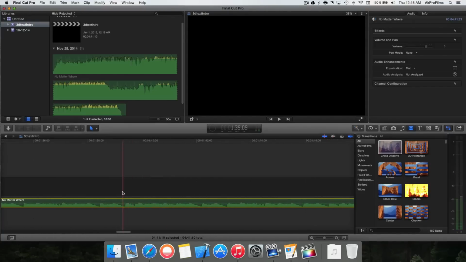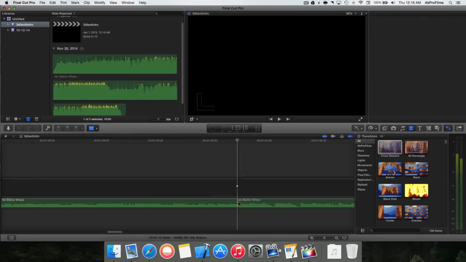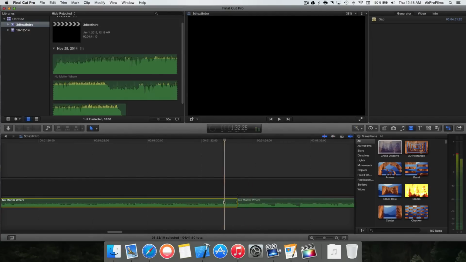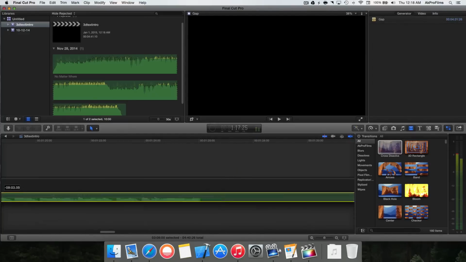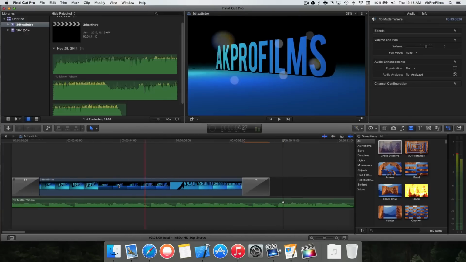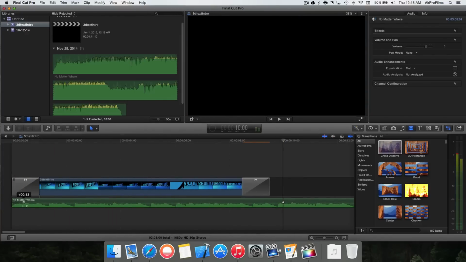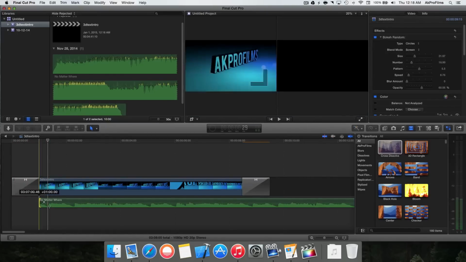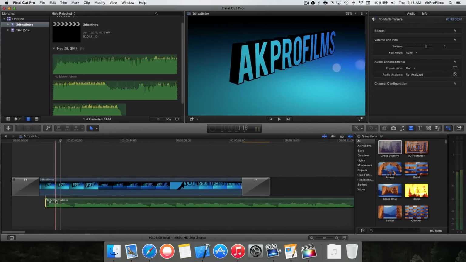So let's scrub through and find the right spot. So right there sounds pretty good. So let's split the clip right there. And let's delete this section right here and move our audio to the beginning of the clip. Now let's preview what we have so far. We can just fade in a little bit too. So let's trim that up a little bit. There we go.